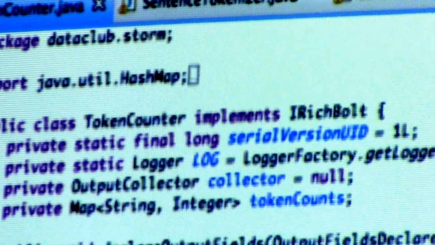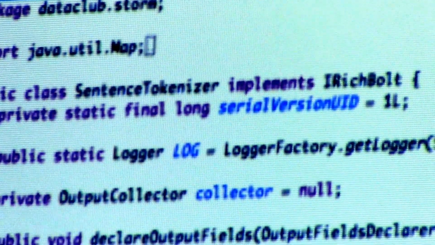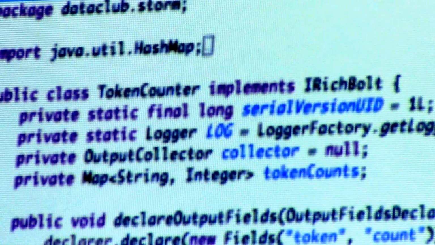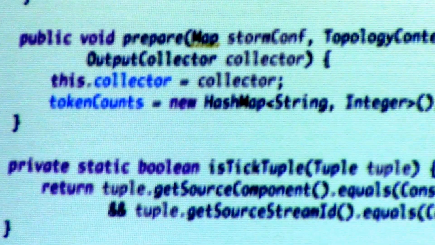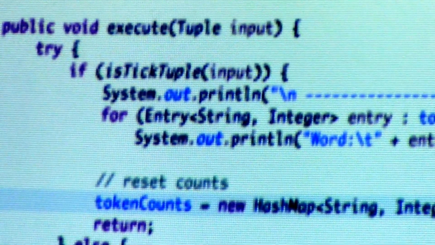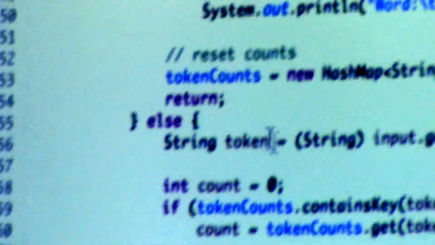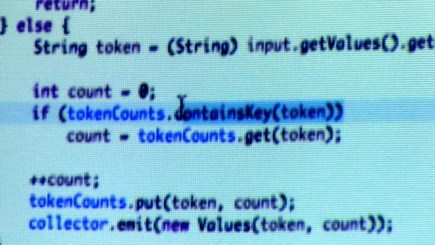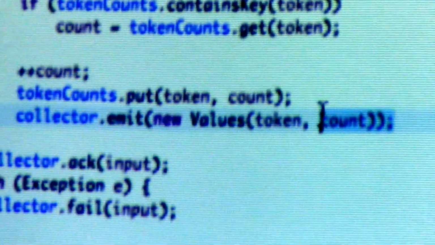For our token counter, the thing to keep in mind is essentially this is just doing a map reduce. The tokenizer is essentially mapping the input to individual keys, which are the words. And then in our token counter, we're doing the reduce function, which is as we get in individual words, we keep track of how many we've seen. Keep in mind that this is listening to the sentence tokenizer through a fields grouping, so each instance of the word will be sent to the same task for this bolt. In this case, we have a member field that tracks our state. When we get an individual word, we check to see if it's in our map, and if it is, we just increment the count. We're emitting here, but no one's listening.